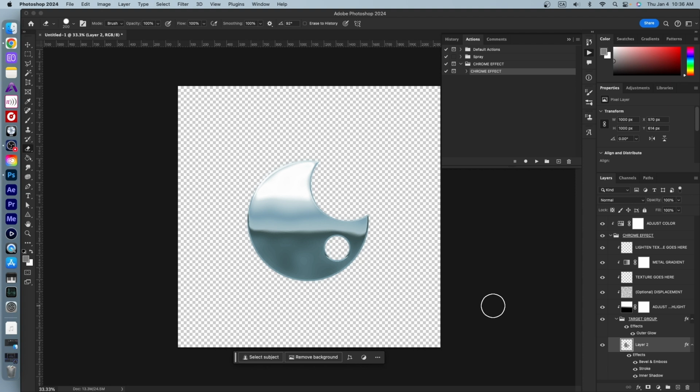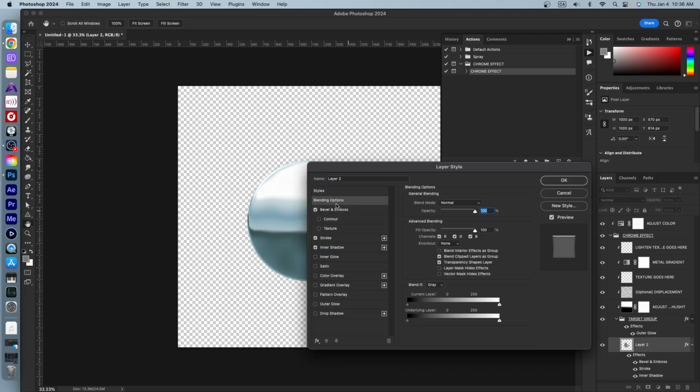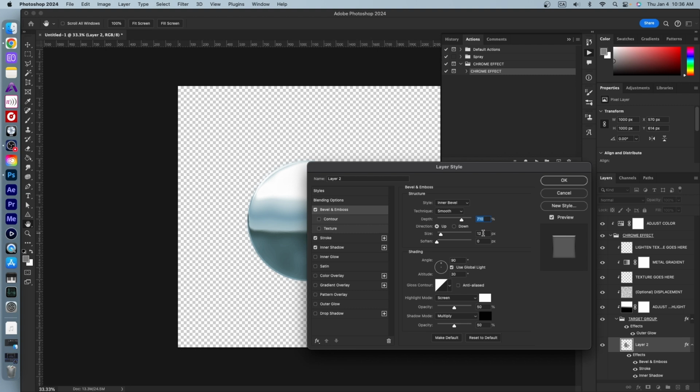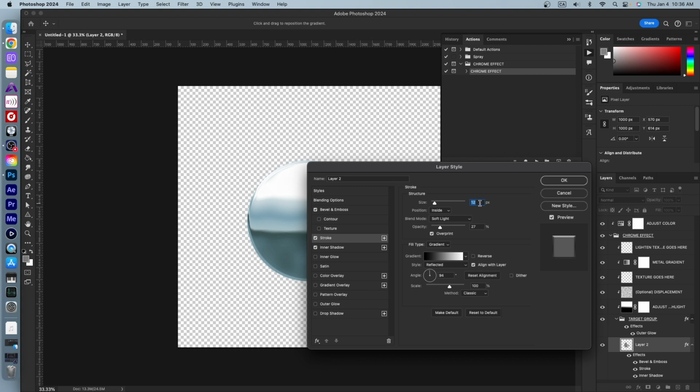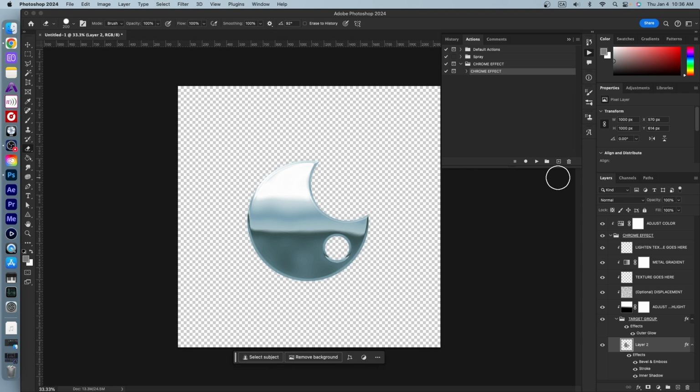Now let's look at some of the extra features which can help you achieve beautiful chrome results. First, you can double click on the target layer to edit this layer's style. There is a built-in bevel, stroke, and inner shadow which can all be altered to produce different looks. For example, I'm going to make both the bevel and stroke a little bit bigger.